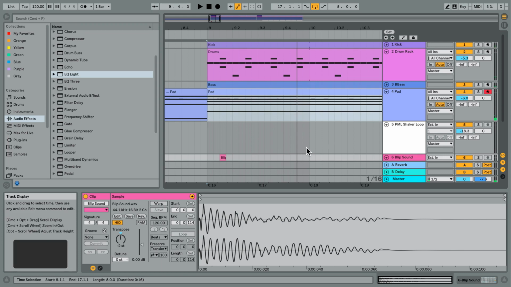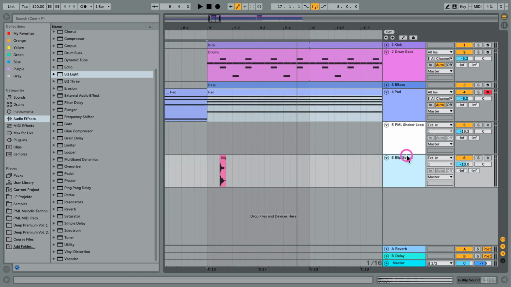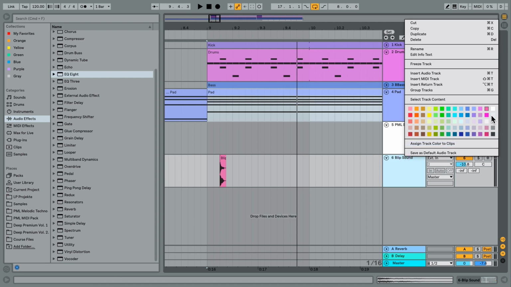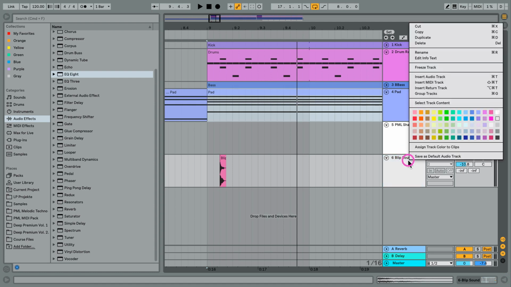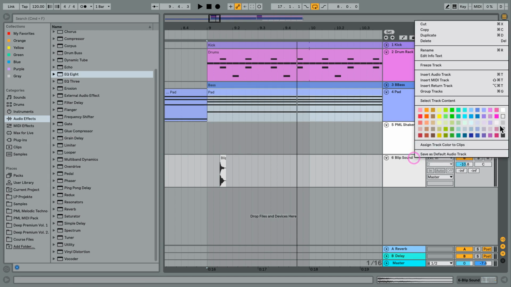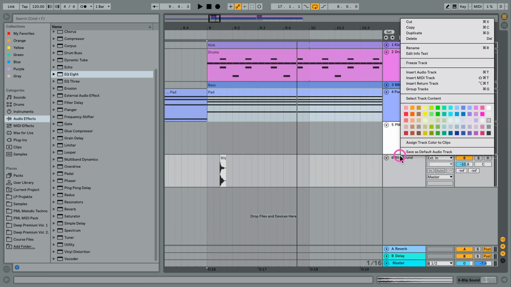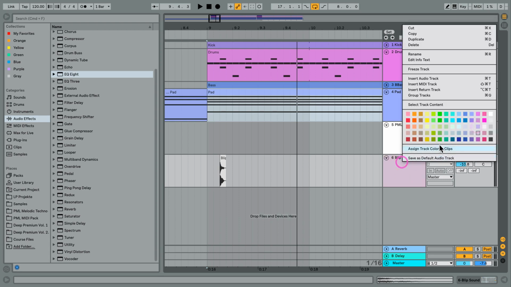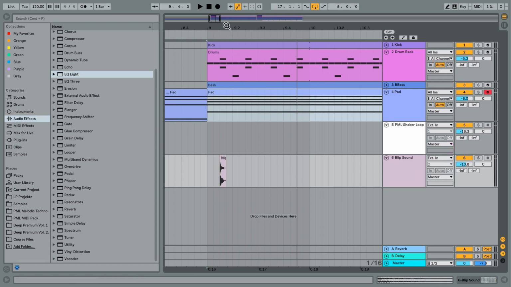Actually, I prefer that for our blip, and closing it down, coloring this in a light gray here and assigning the track color to the clips. Oh, let's take a bit more heavy. No, won't be visible in this grid. So let me pick up some color like this and assign it to the clip.